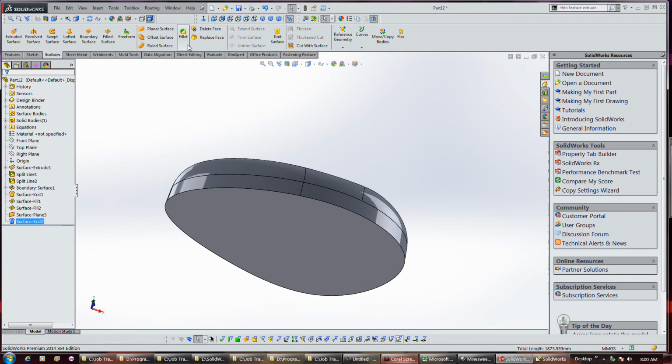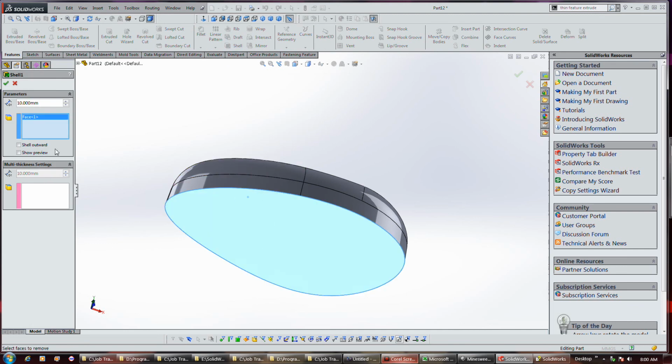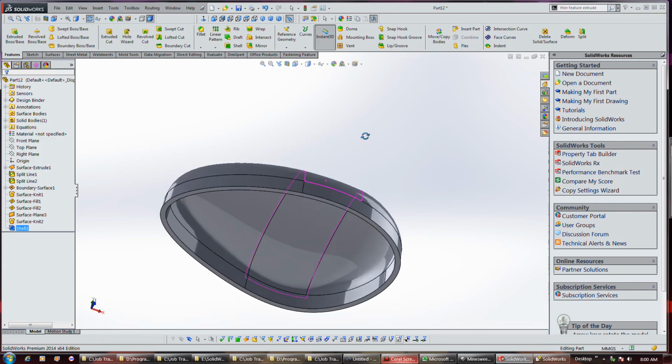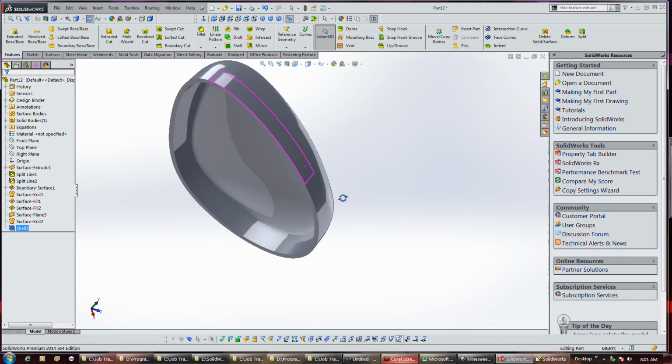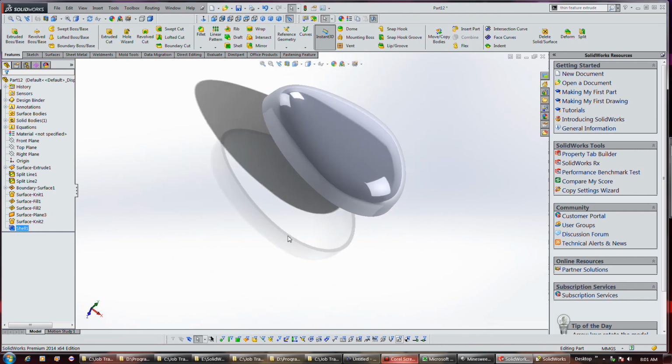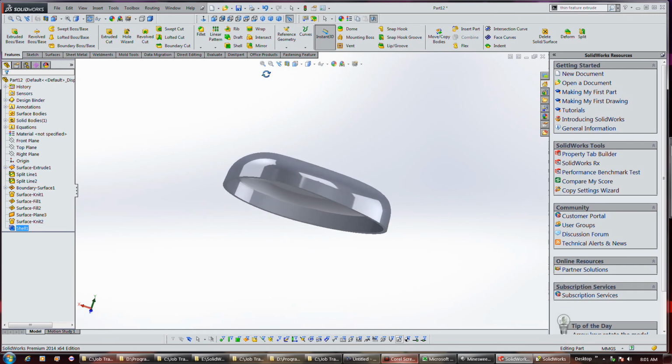Okay, and then let's go shell that out. Where is it? Shell. And we'll take that down to like 3 millimeters. I don't even know what size this thing is, honestly. Okay, looks good. Alright, so that gives us our finished little part there. So that gives you an idea of one way to create organic surfaces that we could eventually do an extruded plastic part out of.